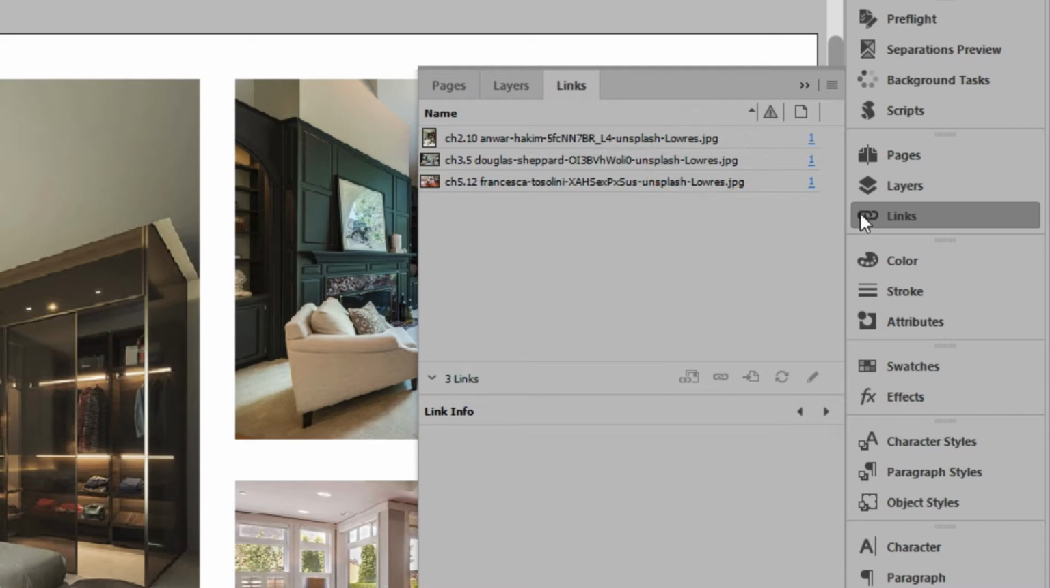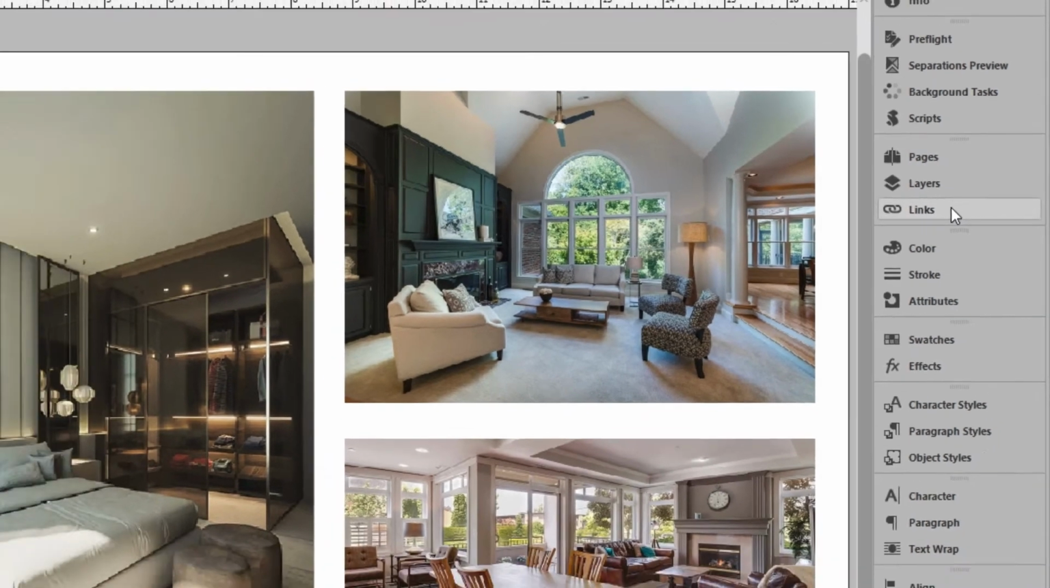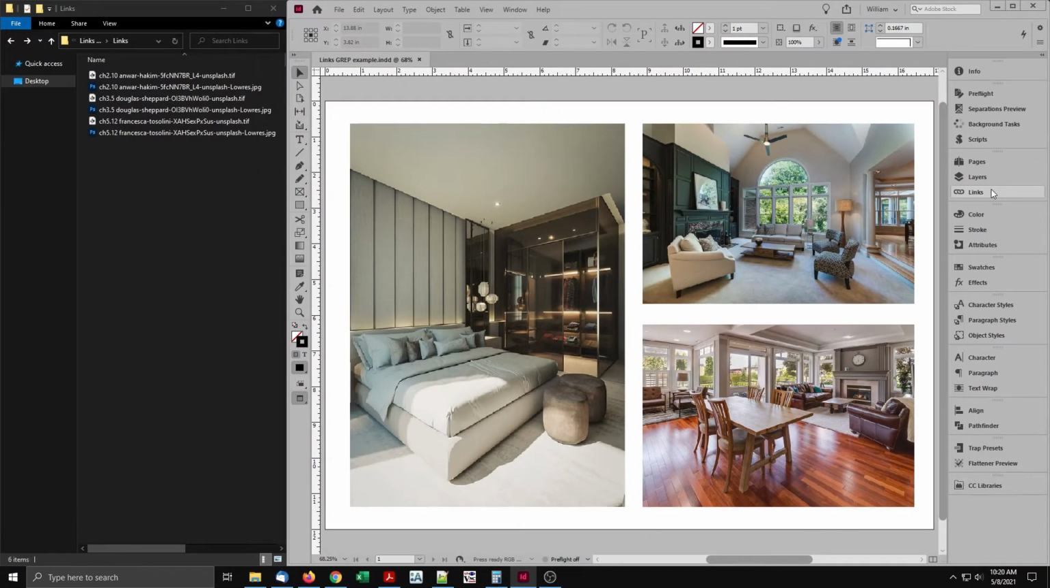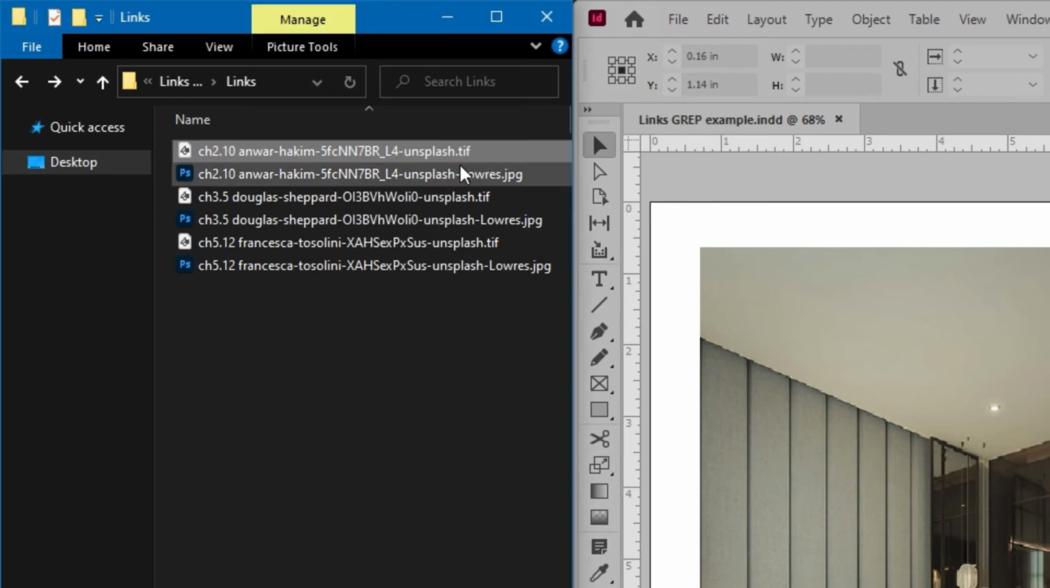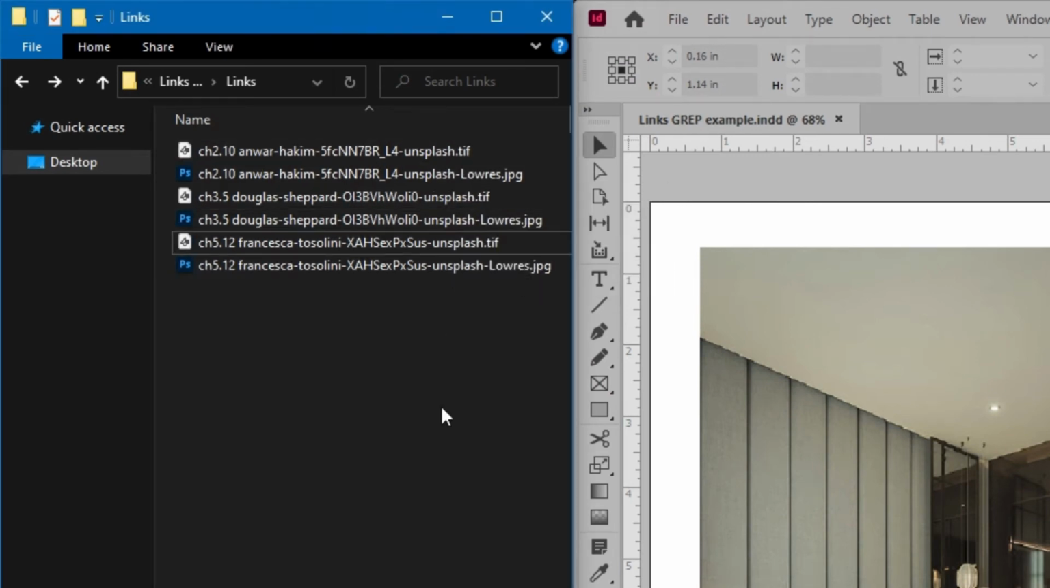We've all faced this challenge before. We want the high-res placed instead of the low-res. Not a big deal for this simple example, but for a layout with many links, doing each manually is time-consuming. In the Links folder, I have the high-res TIFFs.